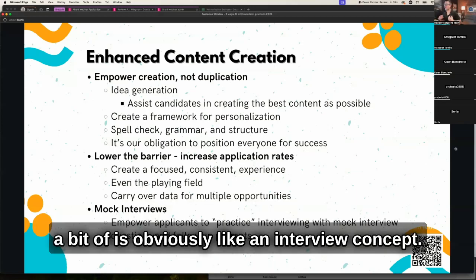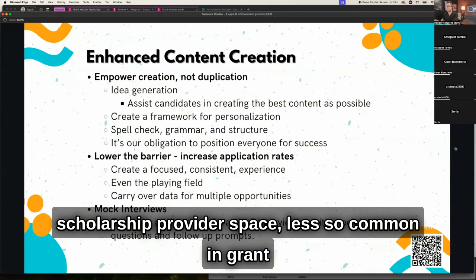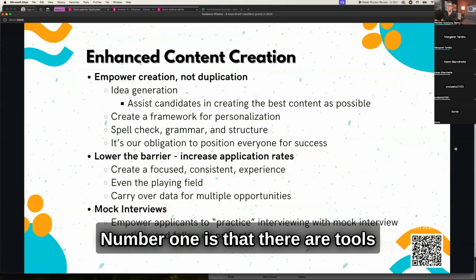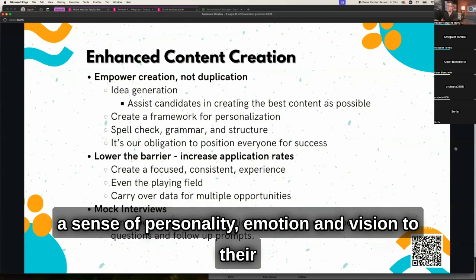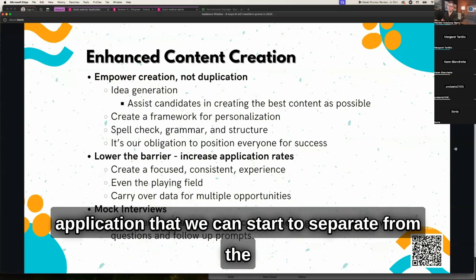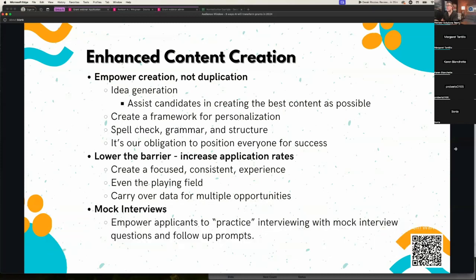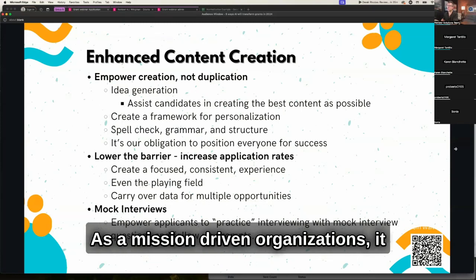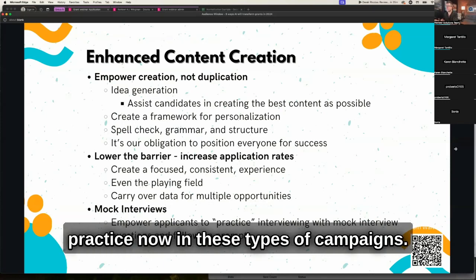The other thing that we've started to see quite a bit of is an interview concept. Interviews are very common in the scholarship provider space, less common in grant making, although it is becoming more and more popular for a couple of reasons. Number one is that there are tools out there that people are going to leverage to create their application forms. So how do we bring in a sense of personality, emotion, and vision to their application that we can separate from the handwritten notes that don't do a great job portraying those feelings? Number two is that it adds a very personalized touch point. As mission-driven organizations, it is very much about relationship building, and so interviews are becoming a common practice in these types of campaigns.